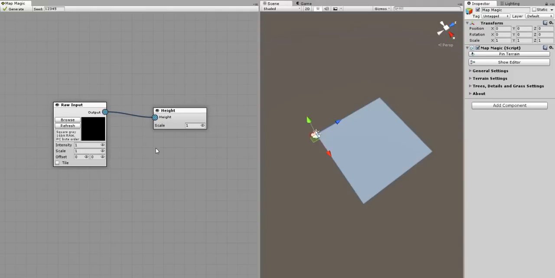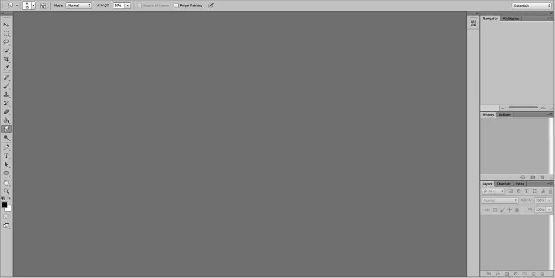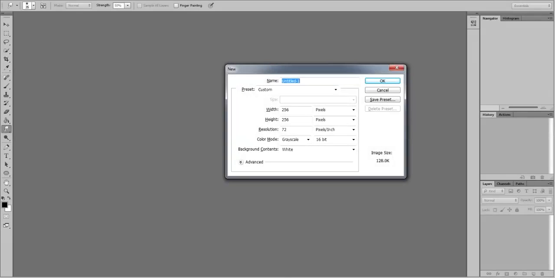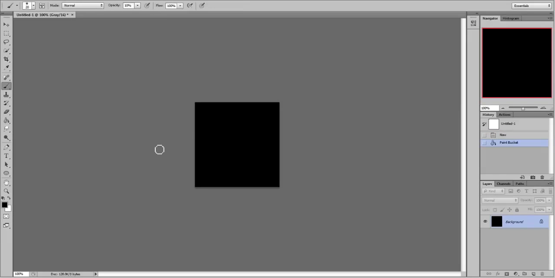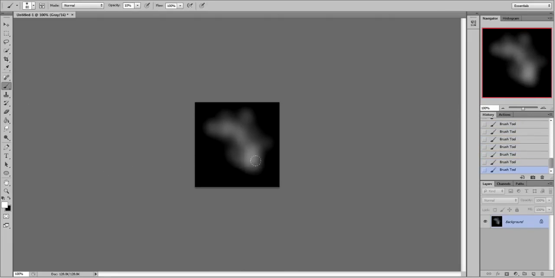Now I should assign a raw image here, but to do so I need to create it first. Note that the image should be 16-bit grayscale. So I'll switch to the image editor and create a new document. It shouldn't be too big, I guess 256 will be okay. I'll set the grayscale and 16-bit and press OK. I will fill background with black, and then I'll paint some of the haze with a low opacity brush. The image doesn't have to be beautiful or precise, it is just the base for our further processing.